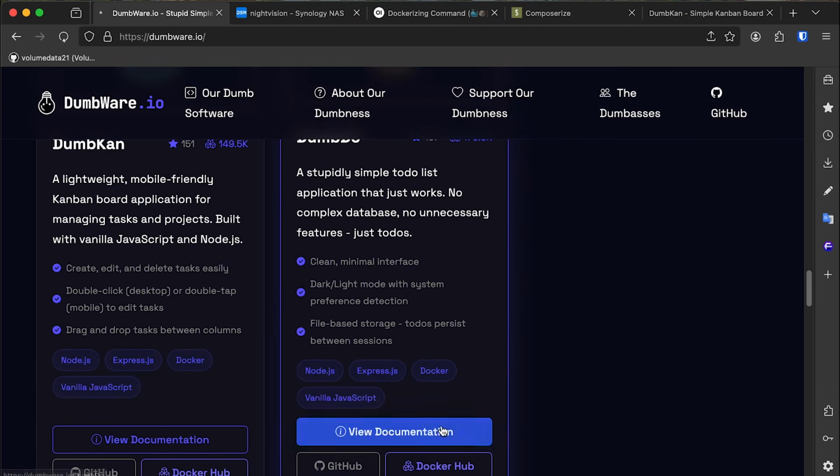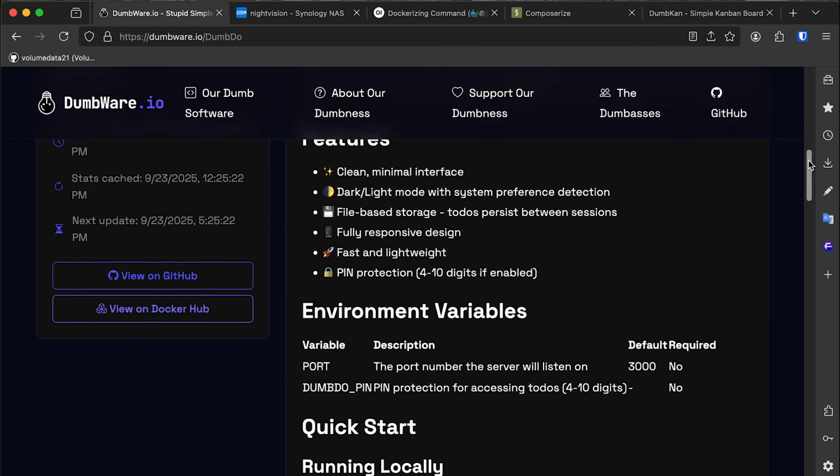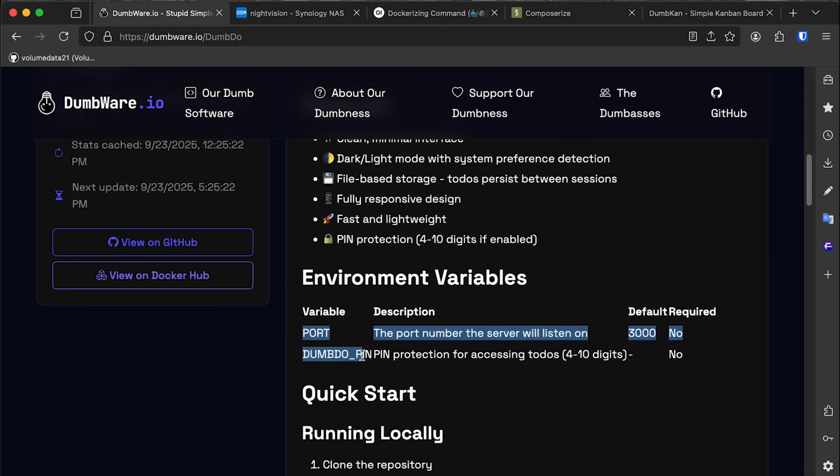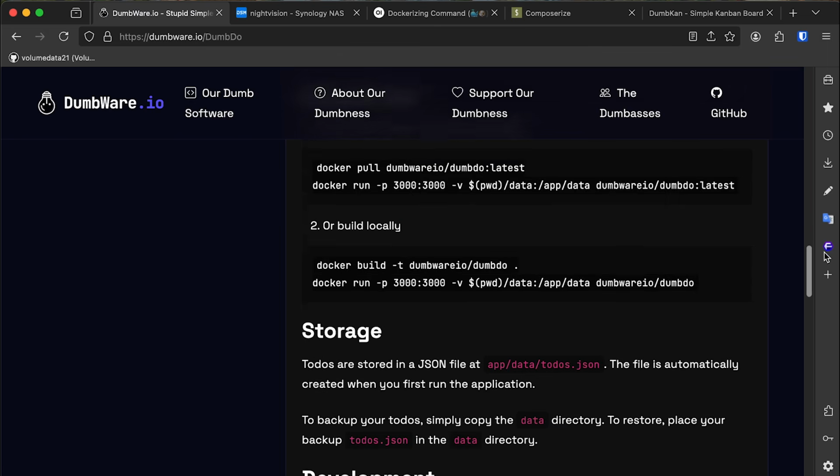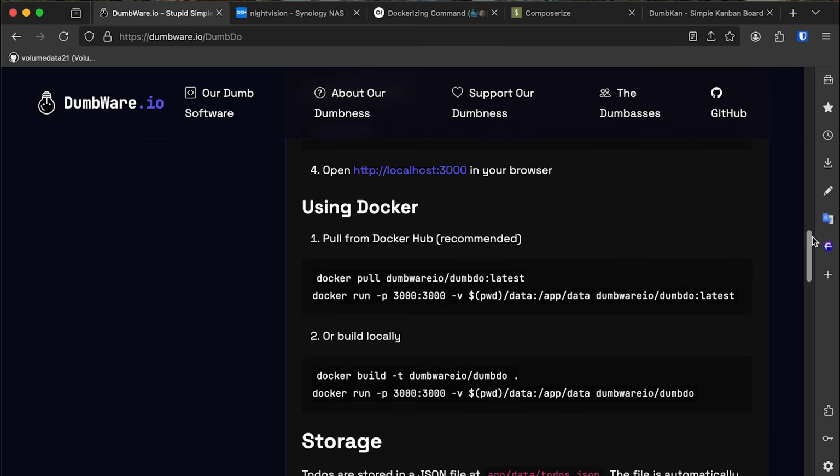DumbDo. Let's go to DumbDo, view documentation. I think this is a little bit the same as before. So you've got the 2 same environmental variables if you'd like. If you're following along, you should see if you can do this on your own without me though. See if you can do it, and if not, come back.